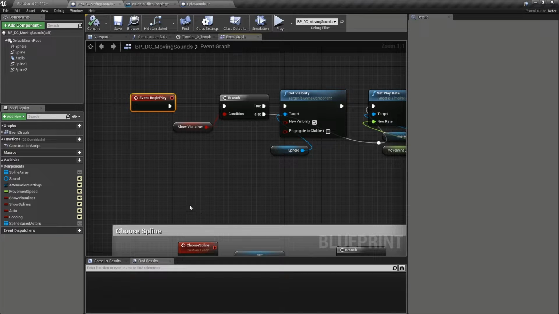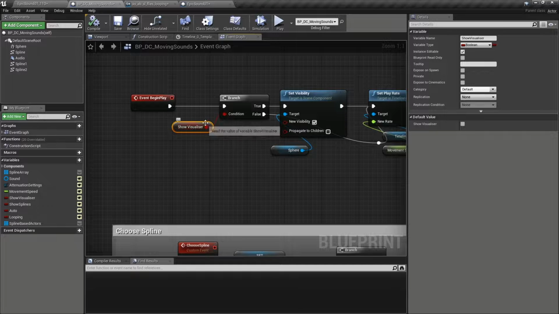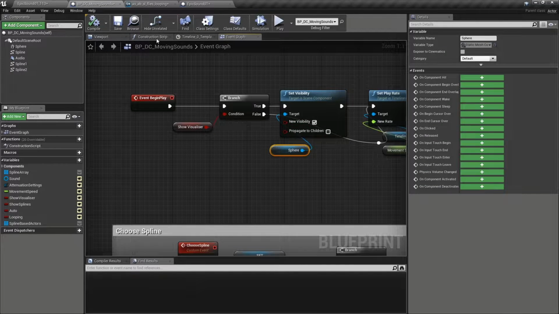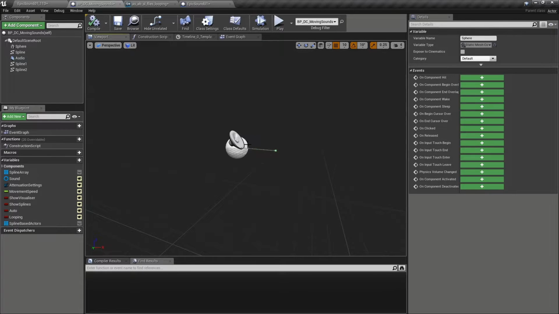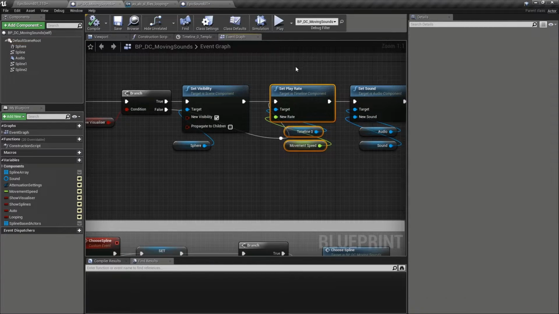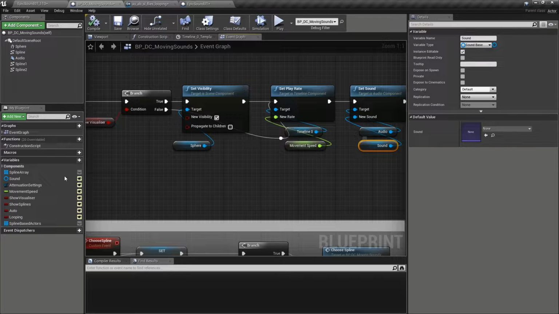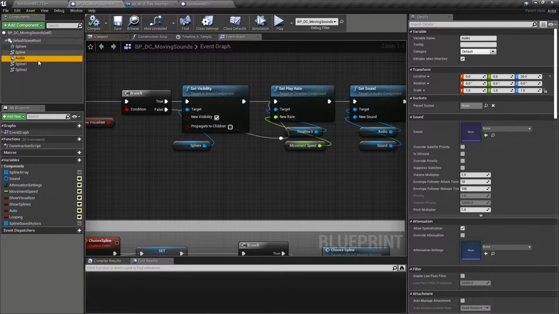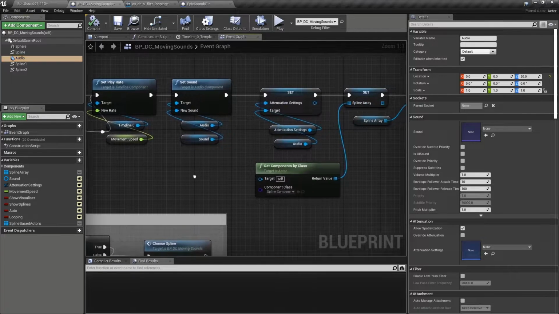So on begin play for this blueprint, we will see if the show visualizer debug option is true. If it is, we'll set the visibility of this sphere here to true. That's going to represent the position of our sound on the spline. We'll set the play rate. So this is how fast we're going to move along the spline. And then we'll take our public variable, sound, and we'll assign that to the audio component in the blueprint. We'll do the same for the attenuation settings.